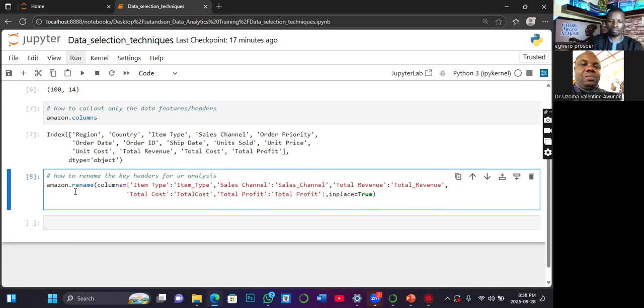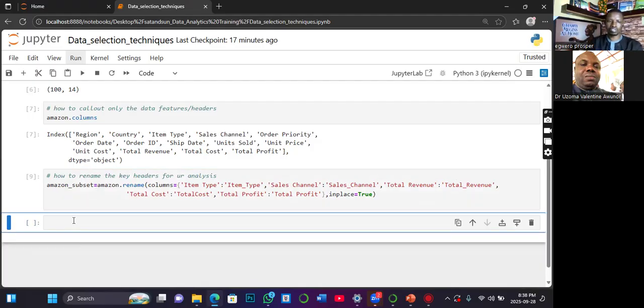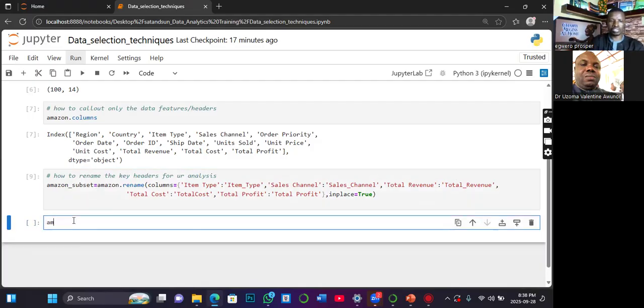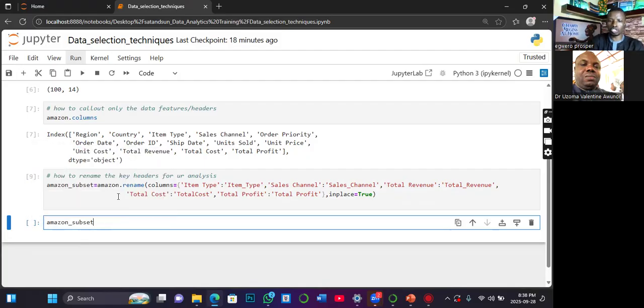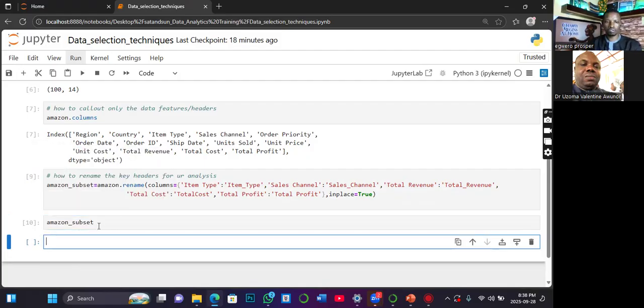Okay, so I will just say Amazon underscore subset, then equals to. So in this case now, I still have the original data intact. So I have the transformed version stored in Amazon subset. So I run it. So let's call the one we just edited now and see if we have the attributes changed. Okay, so let's see.